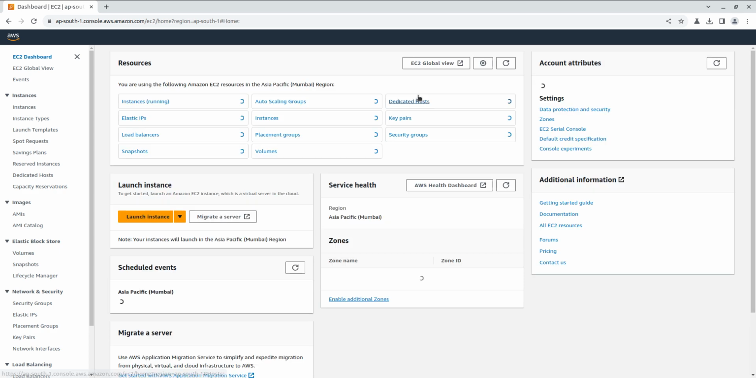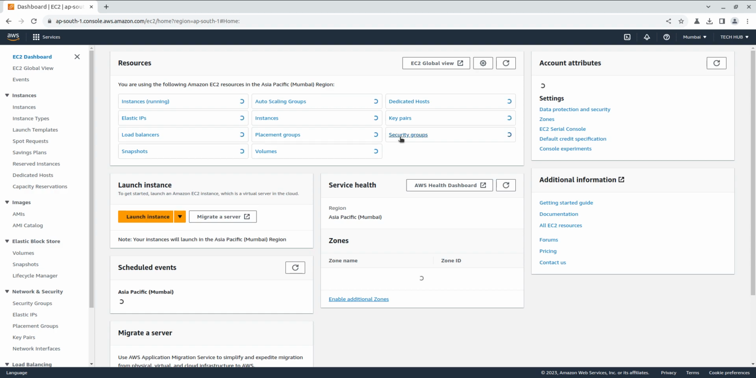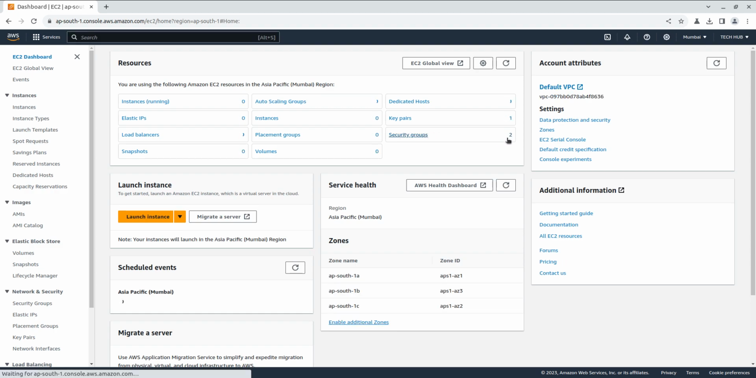Okay, now we have one key pair and two security groups. We don't have any instance, we don't have a volume also. Volume means the storage. Volume is nothing but the storage. Suppose you have one EC2 instance, for that one EC2 instance there will be one volume. Definitely one volume will be there, where the data will be stored.